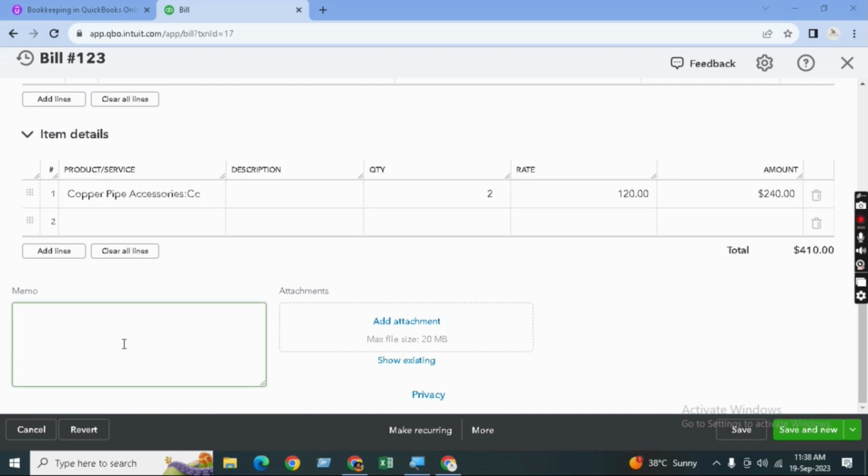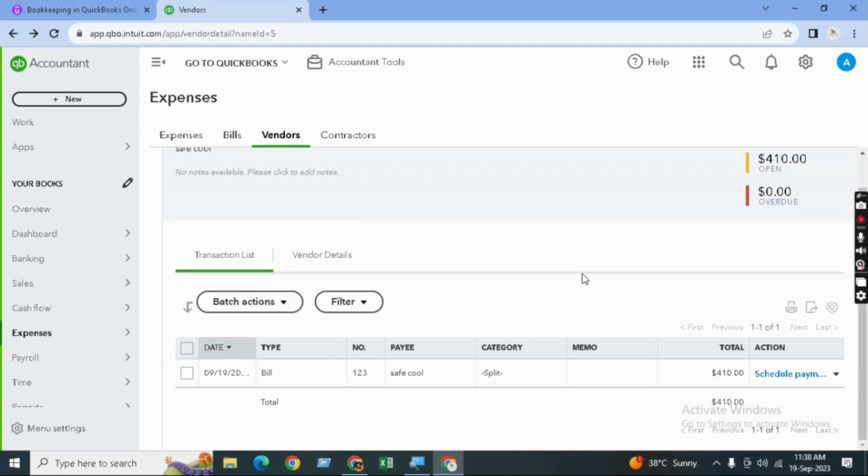And if you have any message that you wanna display on credit memo, then you can write those messages from here. And if you have some special note, some special receipt, some special document that you wanna link with this bill, then you can attach those attachments from here. So once everything is done, you just click on save and new, and that's how you can record a bill that you have received from your vendor.